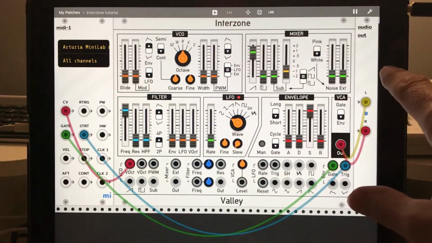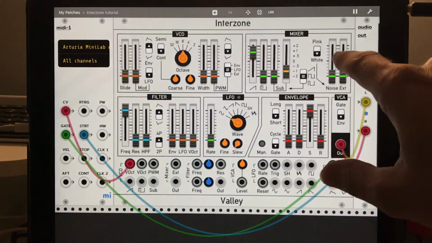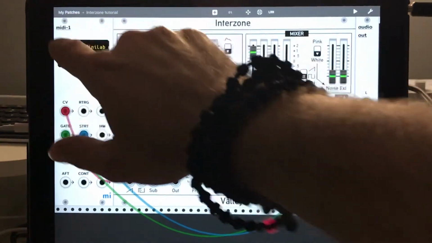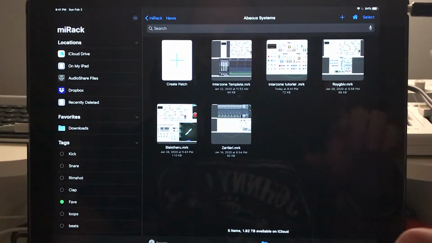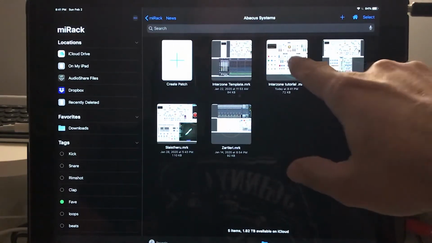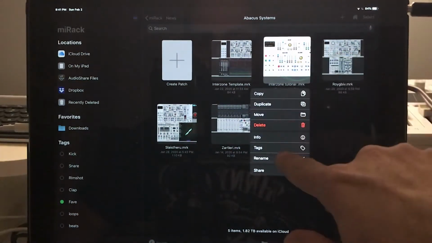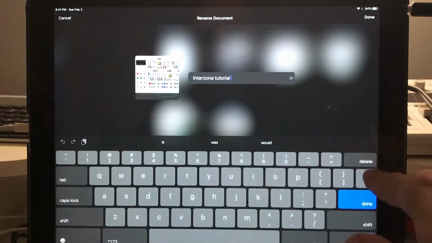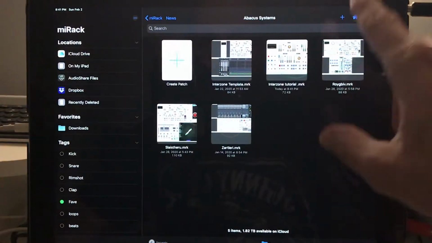This is the rack that we came up with last time, just one module plus a controller plus our audio out. So if I hit My Patches in the upper left corner, it's going to take me back to the file menu where everything's stored. Now this patch I've already renamed, but if you want to rename it something helpful, you can long press on it and come up with a menu and then type in a new name. I'm just going to leave that as it is and just go back to where it was.